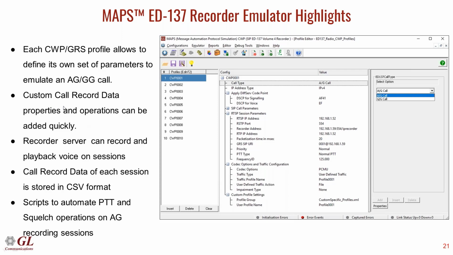One of the advantages of this application is that it can easily add all the custom call record data properties and operations. On all the recording sessions, we can record the audio, and the call detail record data can be dumped to CSV for verification. We also have some automated scripts wherein it can simulate the air to ground calls and also perform the PTT and squelch actions periodically or randomly.